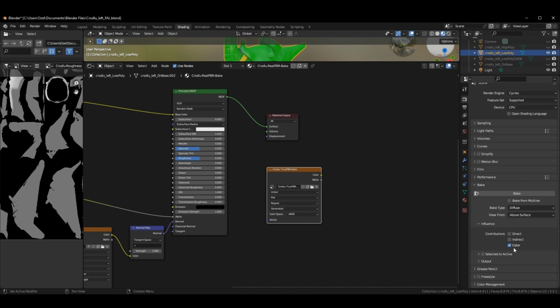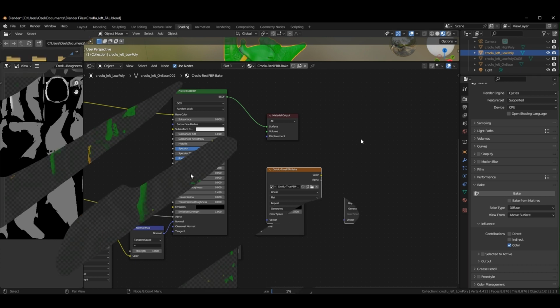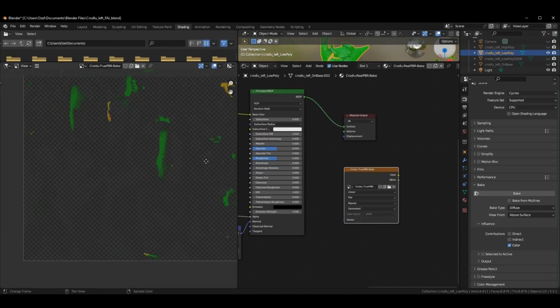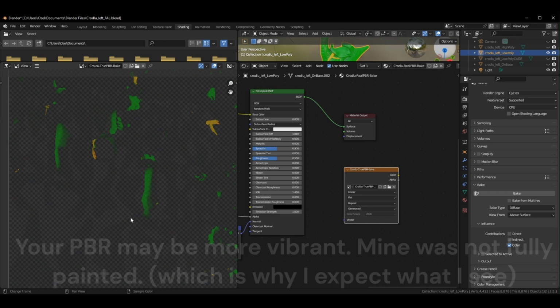So diffuse, only color, none of the lighting contributors. And now we just hit bake. And this one might take a little bit to bake, kind of like the AO did. All right, and so this is our baked image, and it looks exactly as I would expect.